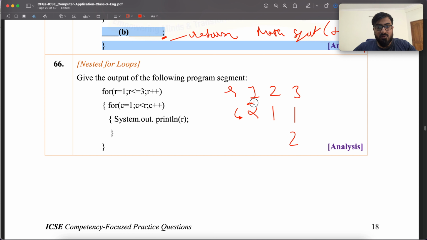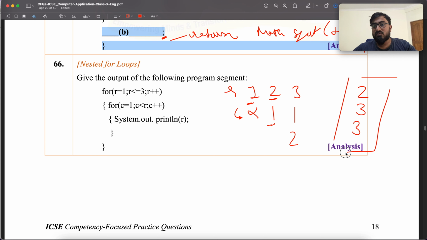So for r equal to 1, nothing is printed. Okay, c equal to 1, c is less than r, so it will print nothing. For r equal to 2, the loop runs once, so the first output is going to be 2. Then for r equal to 3, this loop runs twice and you're printing r again, so 3 and 3. So the output is 2, 3, 3.